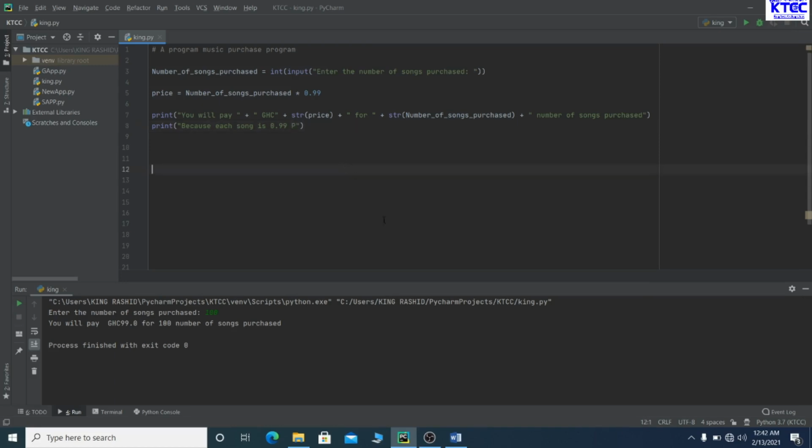This is becoming too big. Good. Because each song is what? 0.99p. That is pesewas, right? In cash. Is that it? It's okay. Let's see how it goes. So let's run the program and see now.